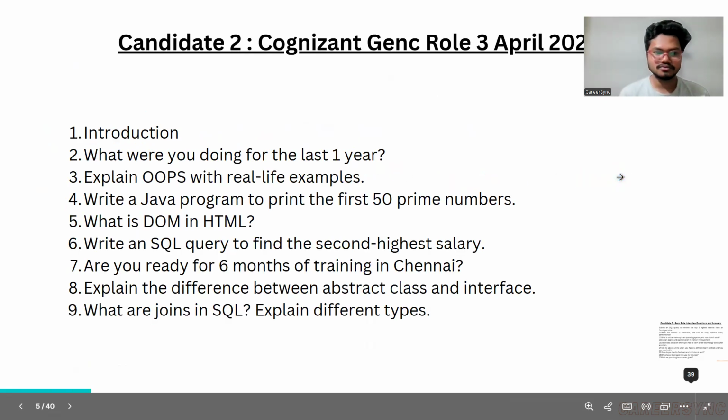For the second candidate, he was asked for Java. So let's discuss: first introduction, then what were you doing for the last year because he has a gap in his resume. Explain OOPS with real life examples. Write a Java program to print the first 50 prime numbers. What is DOM in HTML? Write an SQL query to find the second highest salary.